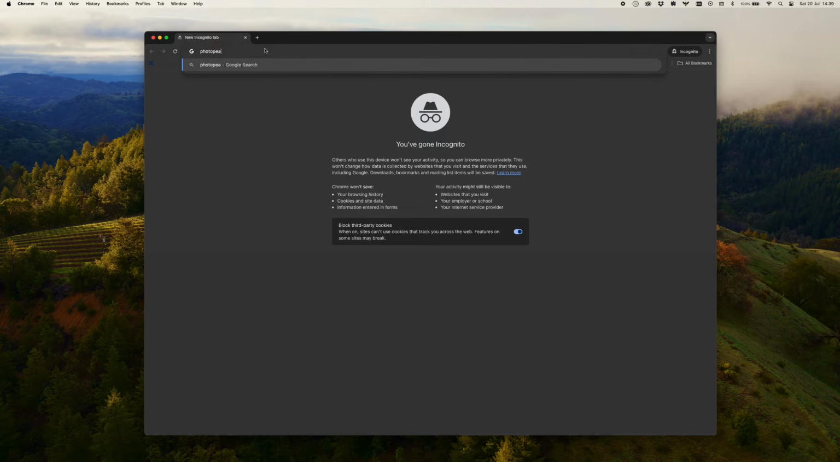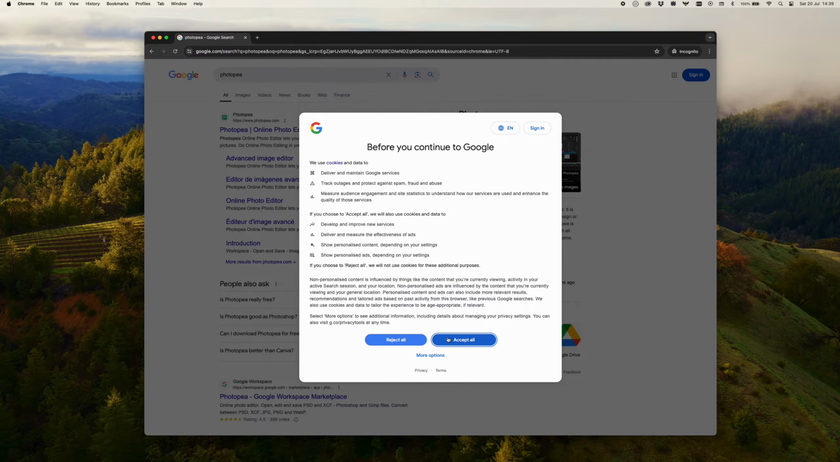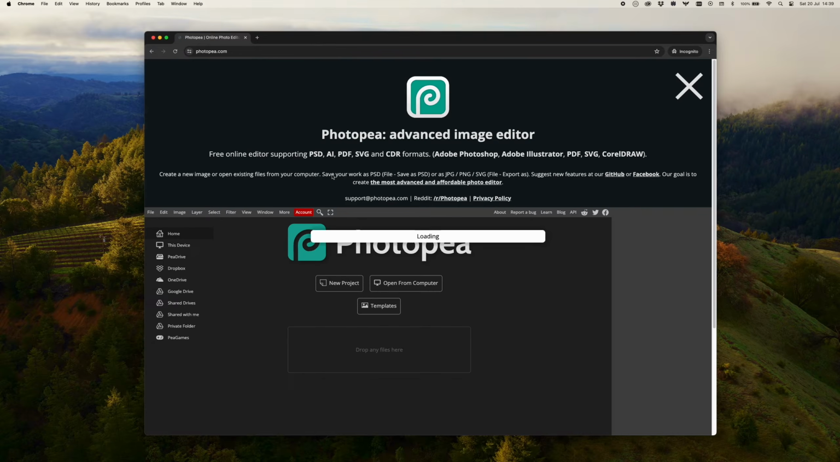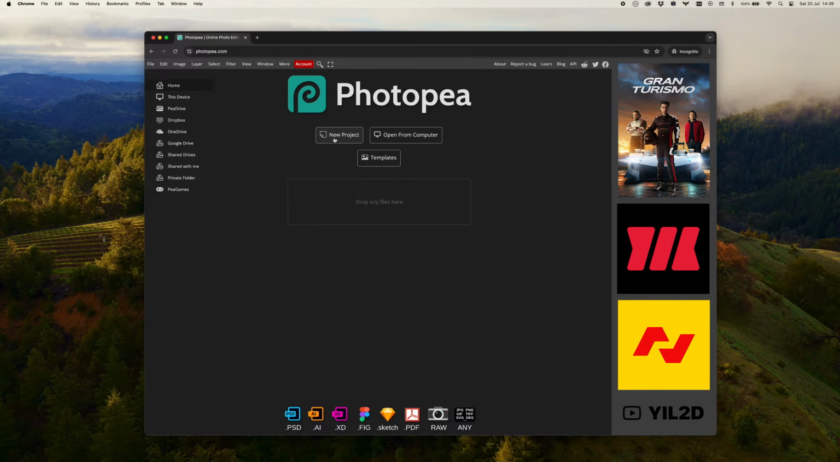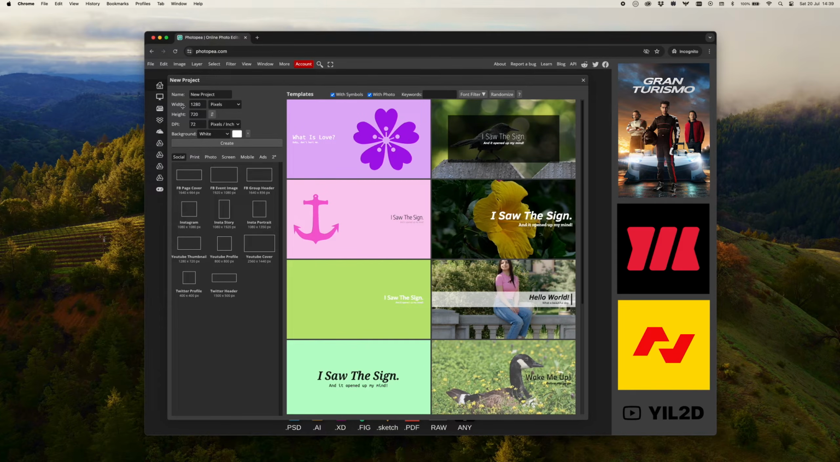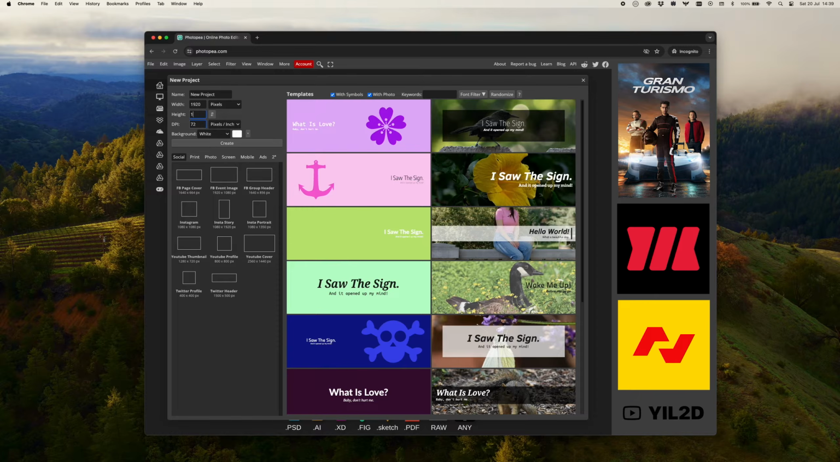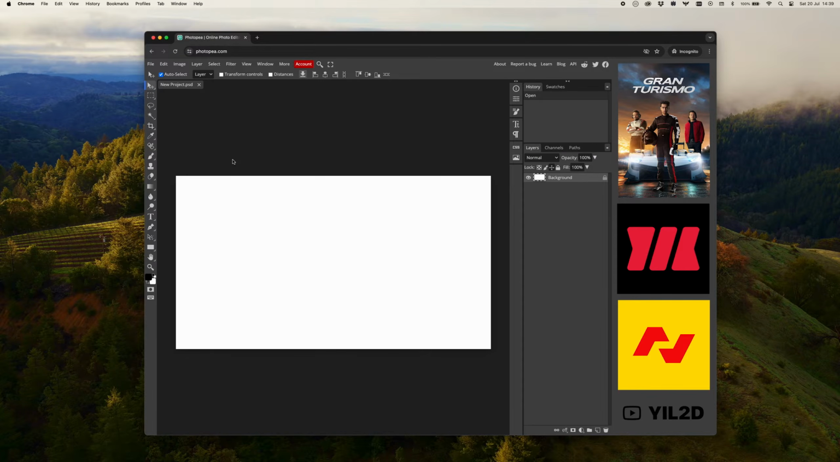Now surf to the Photopea website. The link is in the description. Photopea is an online photo editor, just like Photoshop, but it's free. We are going to create a new project. Set the width to 1920 and the height to 1080. This is the standard photo thumbnail size for YouTube.